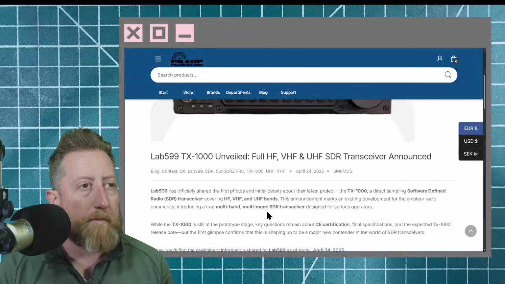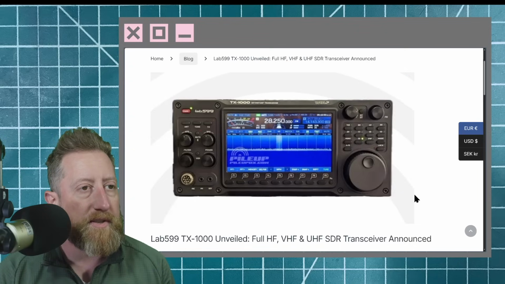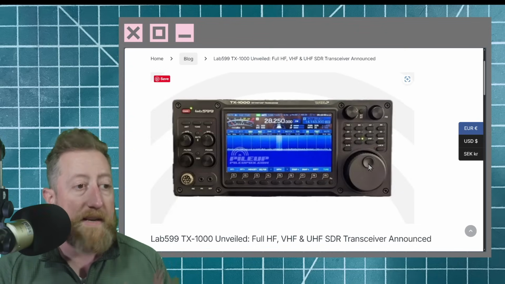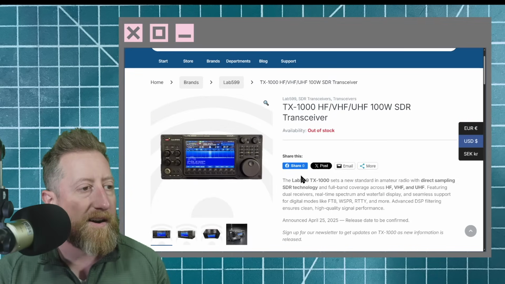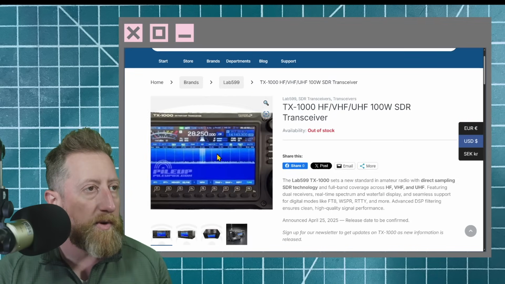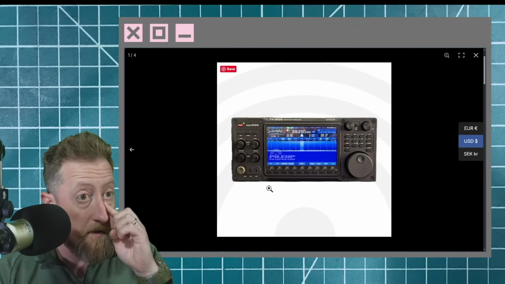Don't know much about that, but you can see the images are a little rough there. I can't really make out everything. Some of the controls are pretty straightforward to see, but the product page, which is already on pileupdx.com, does have more images. And when you go into this, let's click on those a little bit.